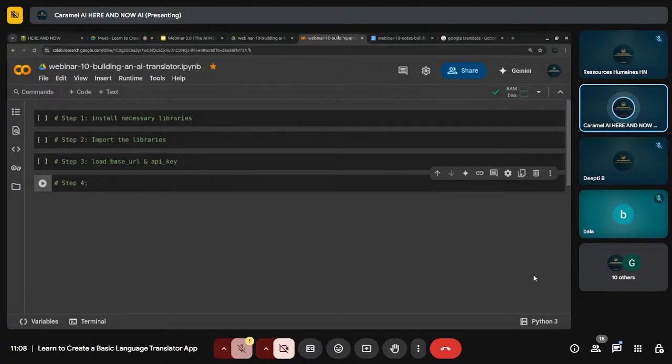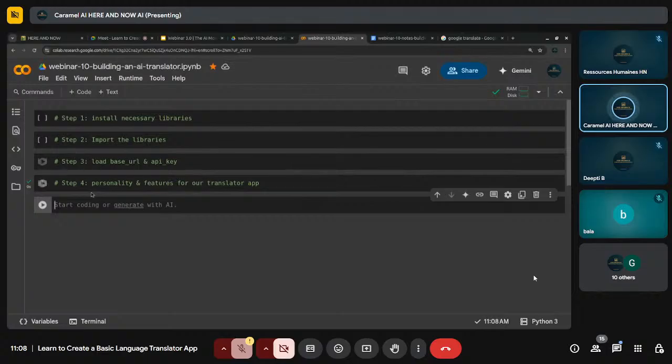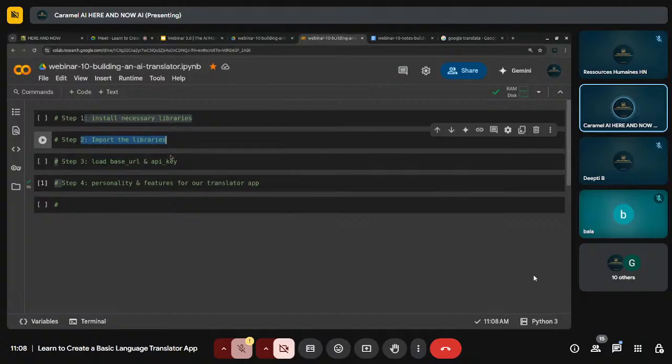Here we will be giving the personalities and features for our translator app. And if you have noticed, I'm giving a hash in front of every sentence. That means in Python, I'm giving a comment, which means these are not code. They are simply text messages which I'm writing for my purpose, or for somebody who's going to look into this code later. It is for their purpose that I'm writing this.